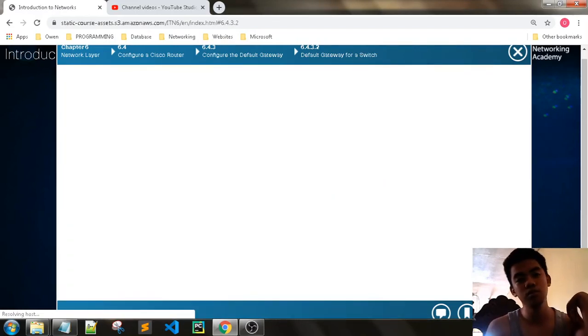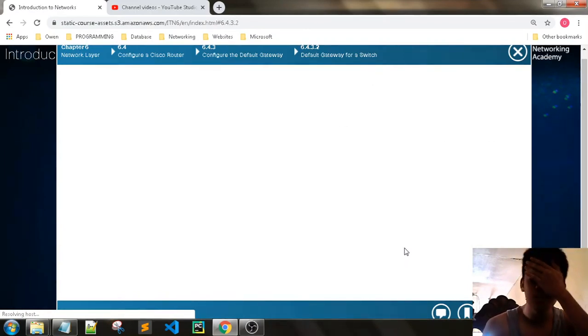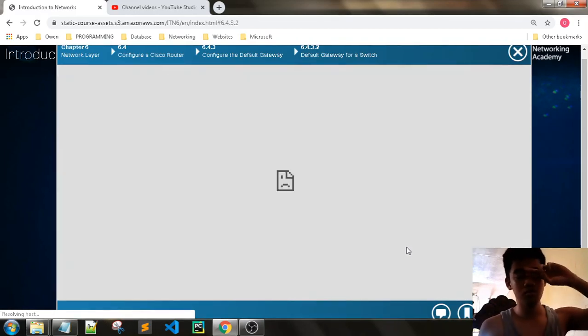Default gateway for a switch. We also need to configure the default gateway of the switch.